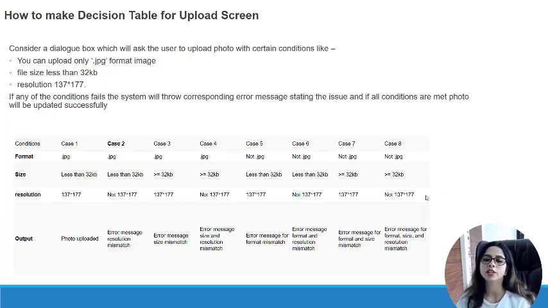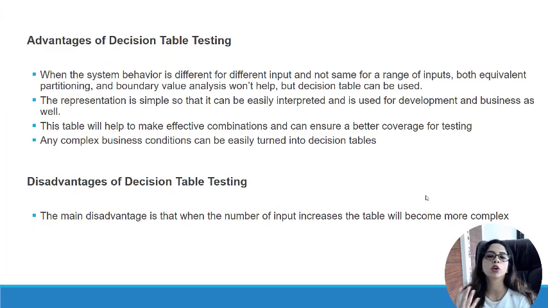So that's how a decision table helps you, so that you don't miss out on any of the combinations. You do testing using all the combinations, which also makes your understanding clear, and the requirement is also maintained properly using decision table testing. So what are the disadvantages and advantages of decision table?